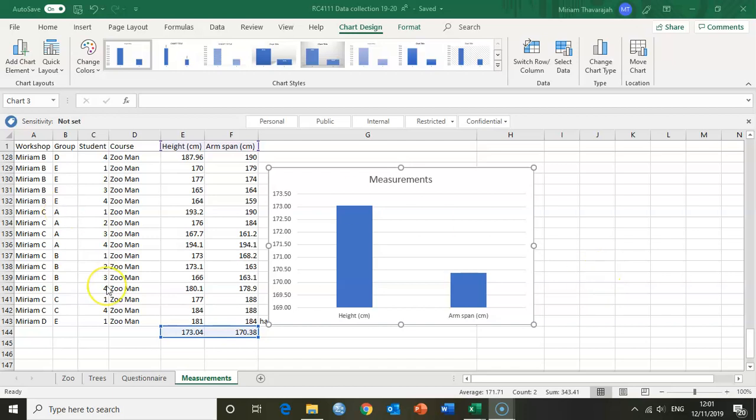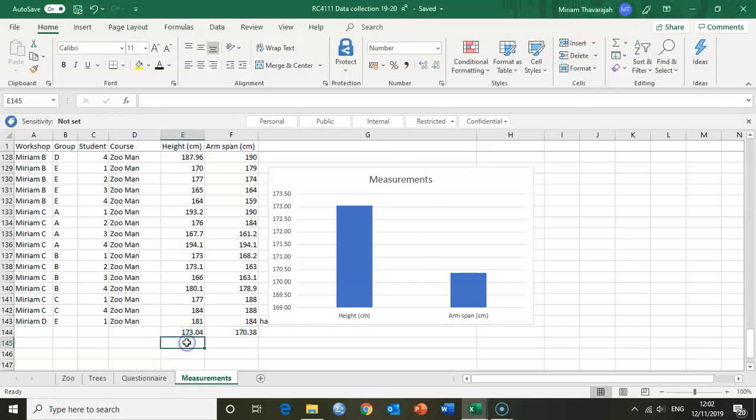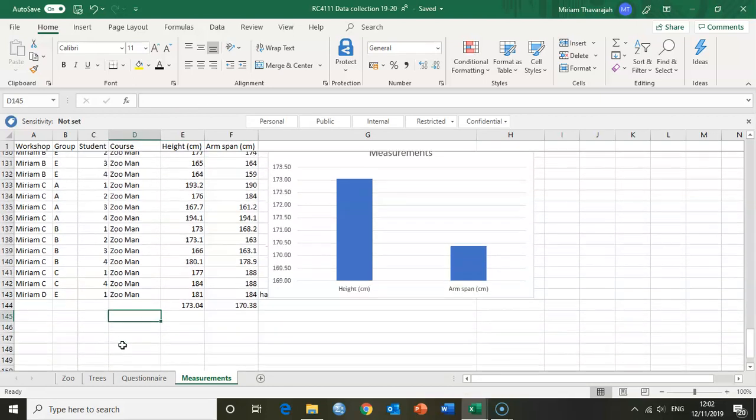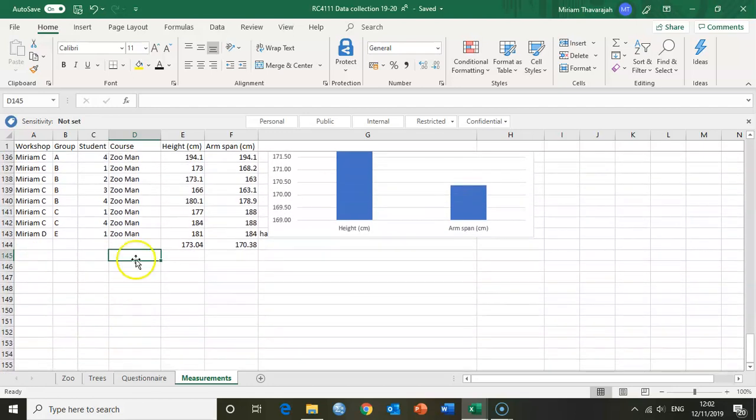Okay, so the next thing I'd like you guys to do is to look at the different averages in a little bit more detail. So what we've created so far is an overall average of height and arm span across all of the students. What I'd like to try next is to create averages per course, and I'd like you to do that. So you need to sort of delineate and show your own working in Excel a little bit so that later on you can remember what you've done.